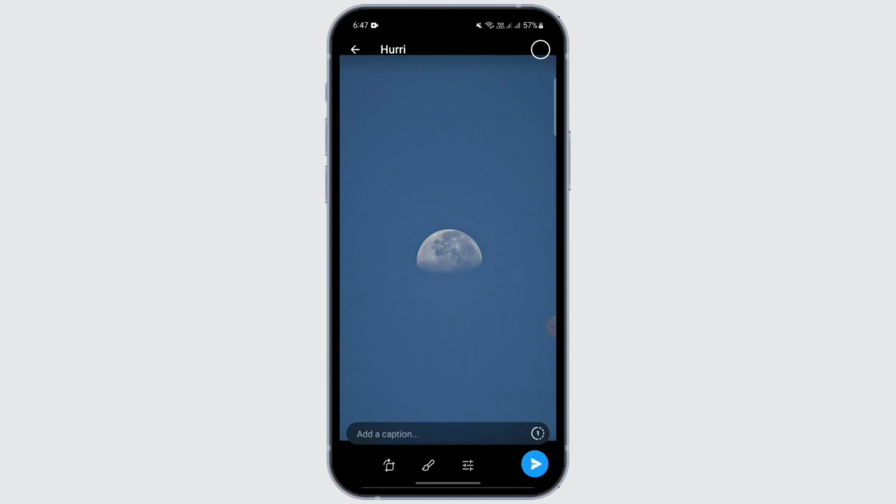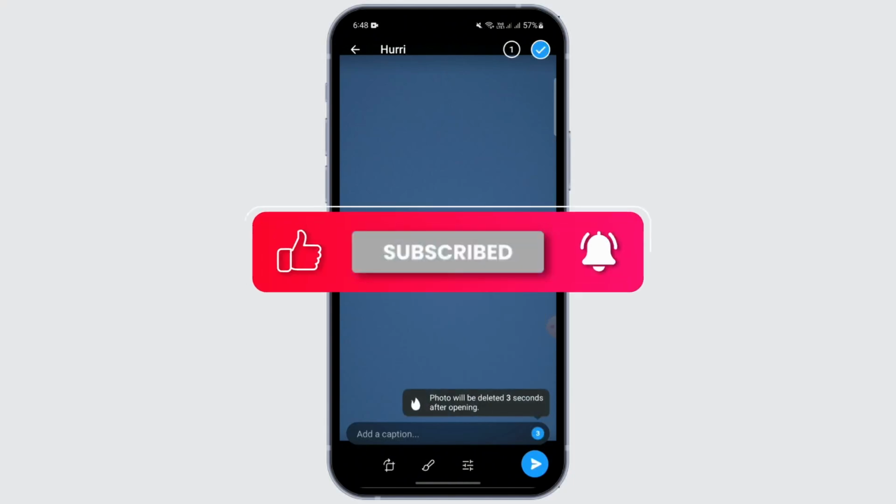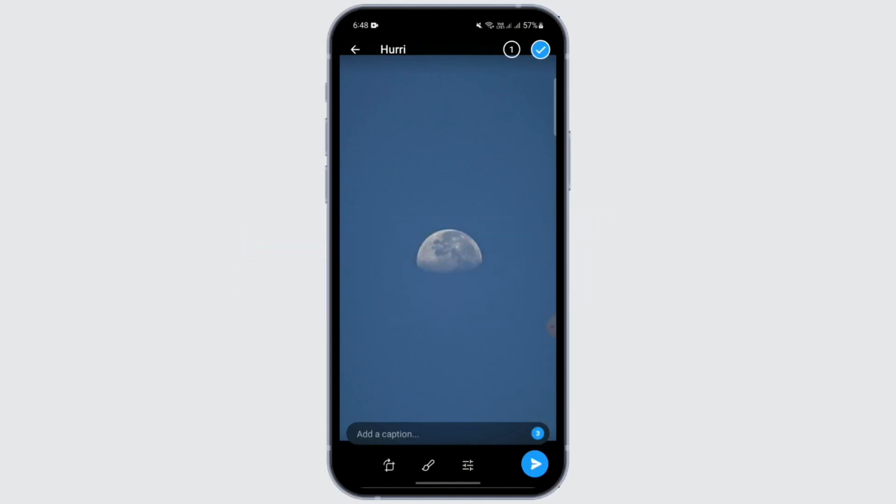bottom right. The small one icon, just tap on it and you can see how long the media will be kept after opening. So tap on the timer you want to set. Let's say I want to keep 3 seconds. So after 3 seconds, the photo will be deleted after opening. If that person opens the photo, it will disappear after 3 seconds.